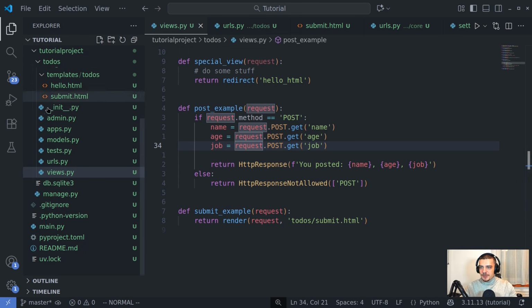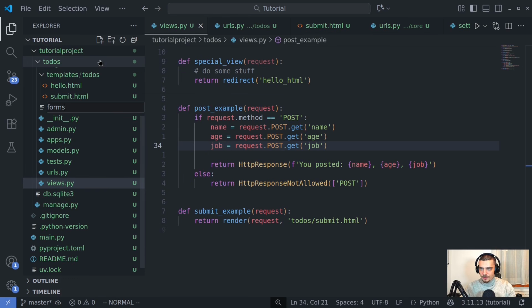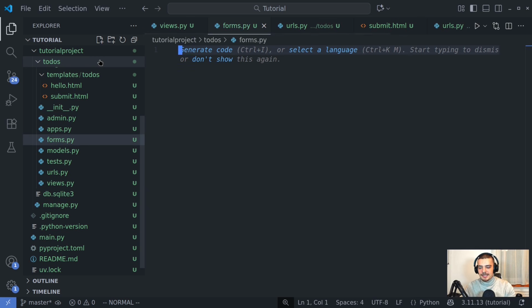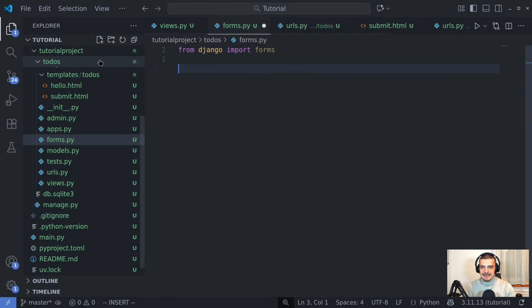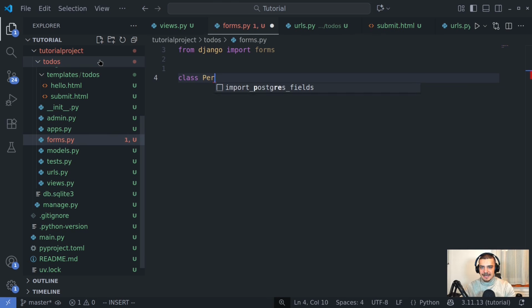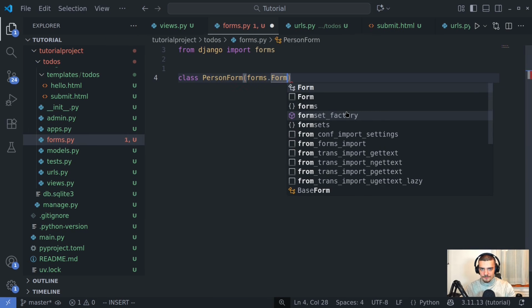So what we can do is we can go into our to-dos app. I can right click, create a new file, which I'm going to call forms.py. Now, you don't need to call it forms.py. You also don't necessarily need to put it in its own file. This is just a best practice. You create a forms.py, and in here now we can say from django import forms. And instead of specifying the fields individually in the HTML and parsing them individually, I can model them as a class. So I can say, for example, class PersonForm, and I can say that this inherits from forms.Form.